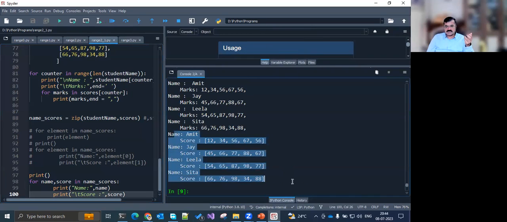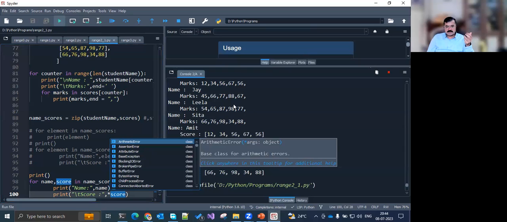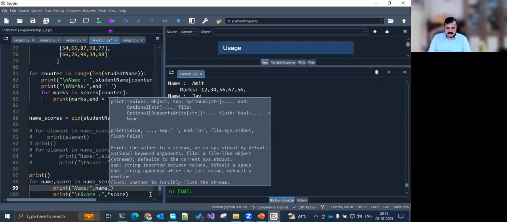Amit's first score, Jay's first score, Sita's first score, and so on. If you don't want those brackets for the score, just put a star over here. All the more better. Watch it. Good. Without brackets. So if you don't want to go on to the next line, that's also okay. If you wanted to do it on the same line, that will also work.